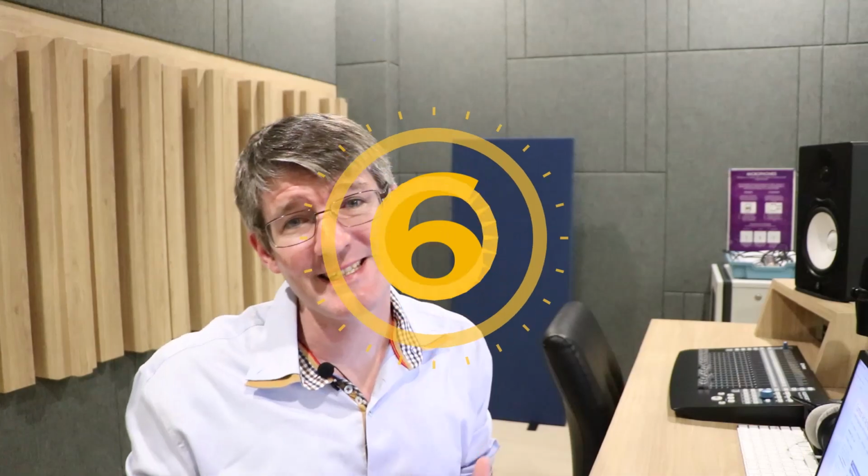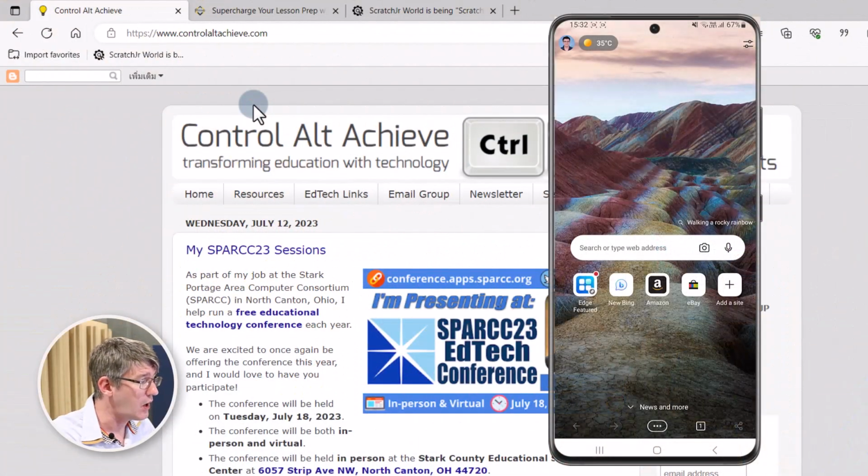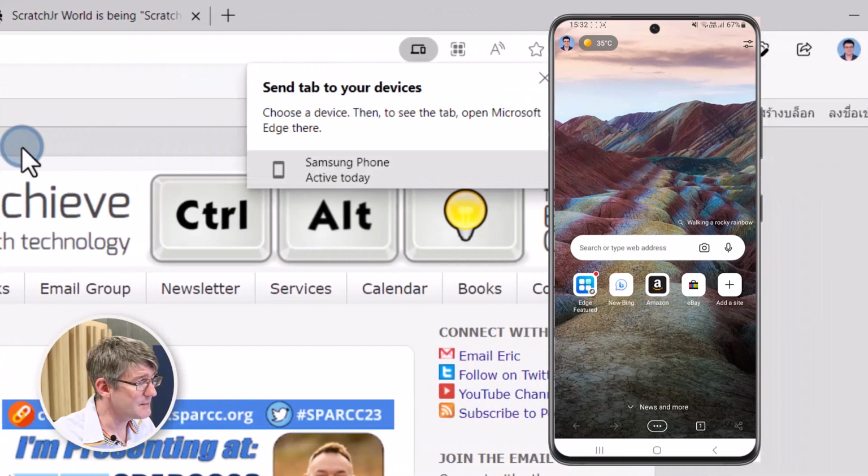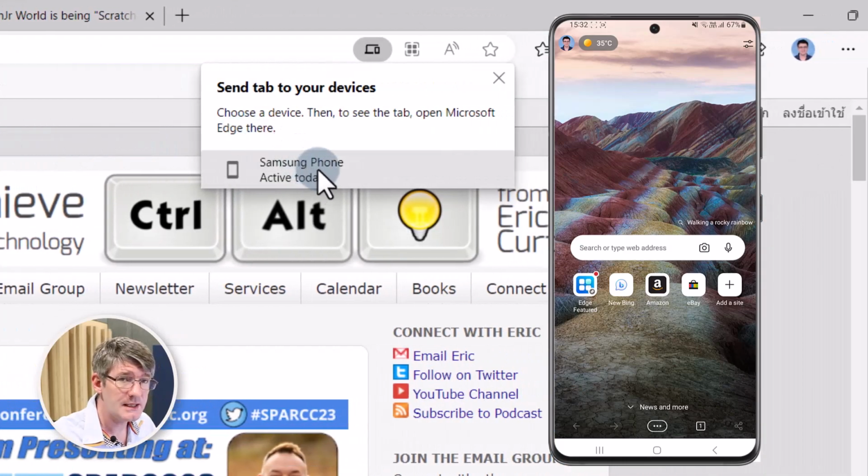Reason number 6, send to devices. You can send any tab from your mobile device to your computer or from your computer to your mobile device as long as you're signed into Edge. So for example, I have Edge open on my mobile device and I have Edge open on the Control Alt Achieve website. Well, what I'm going to do is I'm going to simply right click here and send this tab to my devices. It's finding that device.